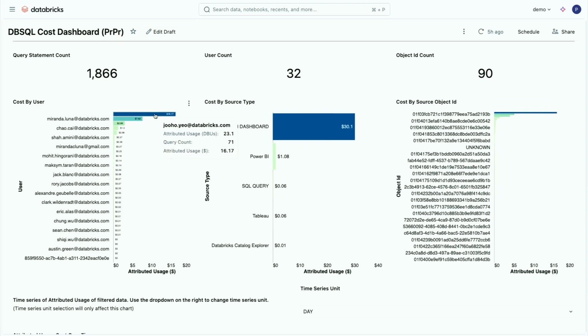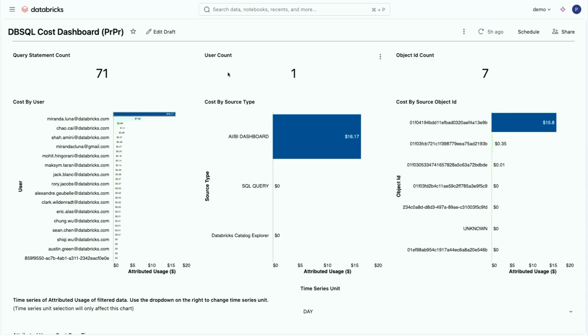So for example, maybe I want to take a look at this user. Oh, look, it's Juho, right? So let's take a look at what Juho's been running on top of this workspace. If I click this, you'll notice that all the AI/BI goodness is happening. It's cross-filtering across all the other visualizations, and he's mostly been running AI/BI dashboards, right? In particular, this dashboard.